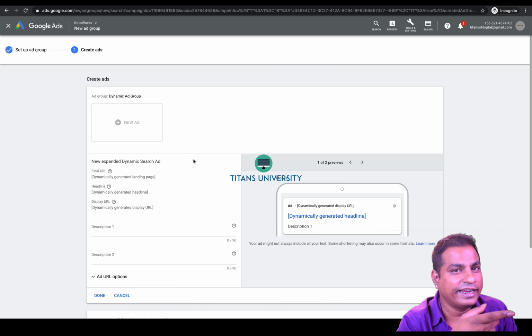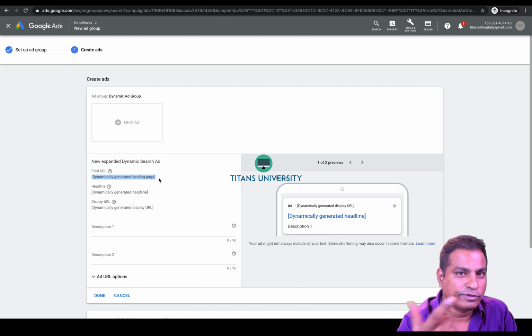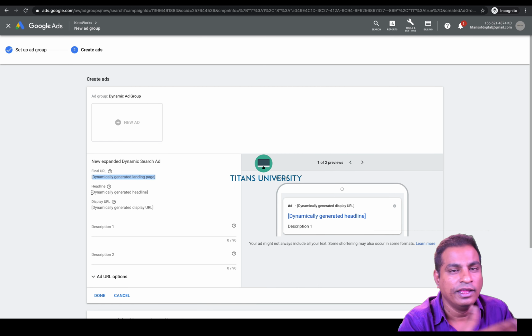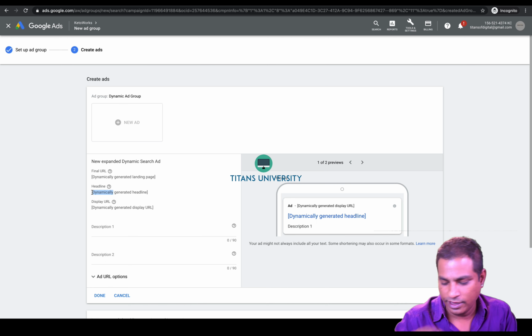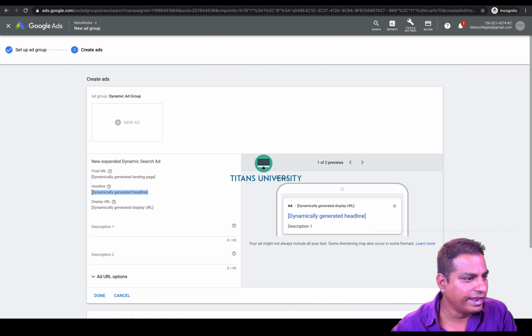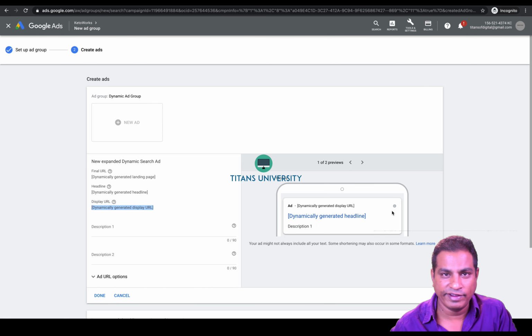When you say creating a dynamic ad, the URL and the headlines will automatically be taken care of by Google. I will have to just put in the description. Look at this. New expanded dynamic search ad. This is a dynamically generated landing page, which is the URL, because I have given the definitions. I have given the instructions.